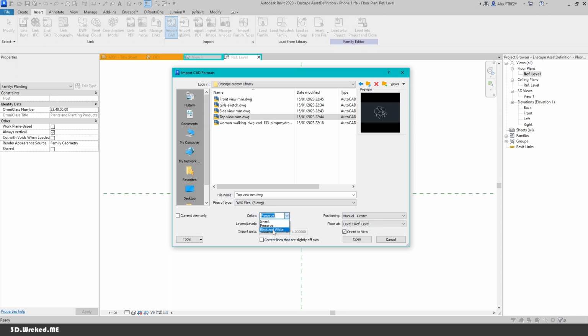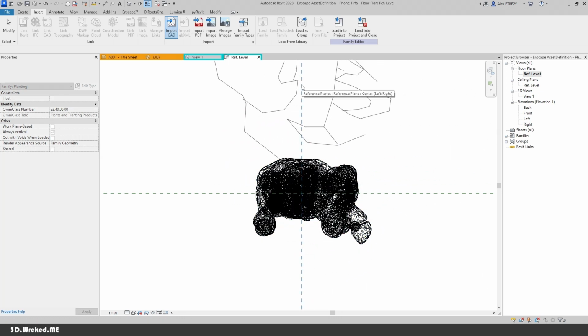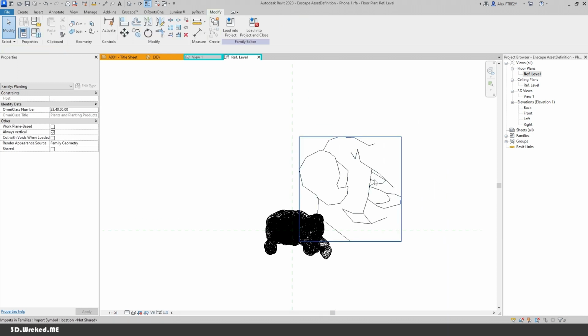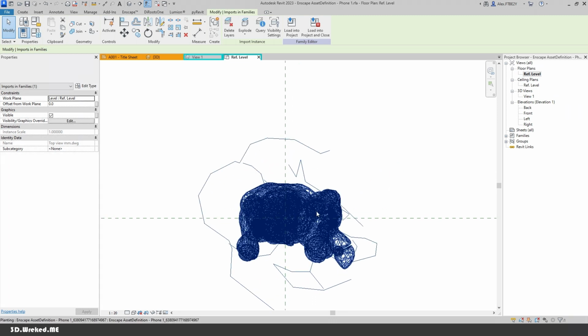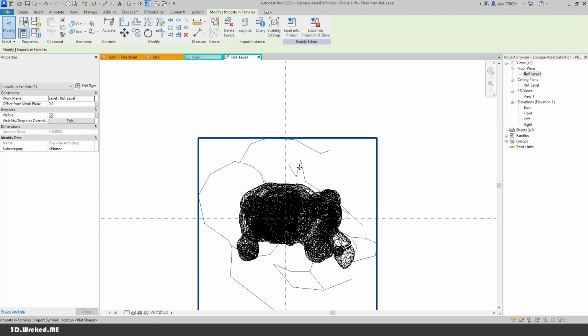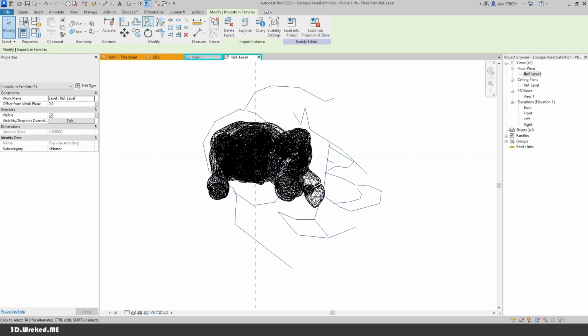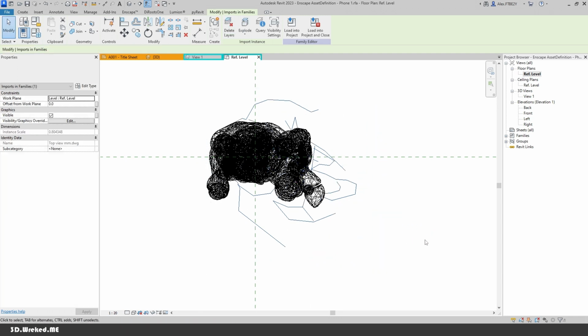I'll go black and white, go open. This now will be here. So this will be our top view. I know it's not the best thing. It looks a bit big though, isn't it? Okay, let's try and scale it a bit.